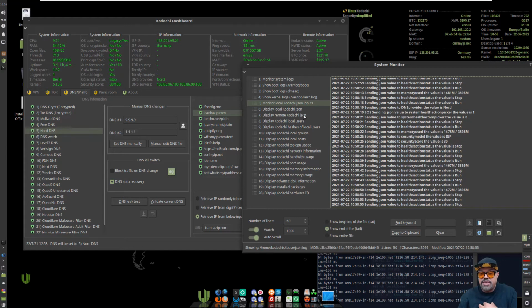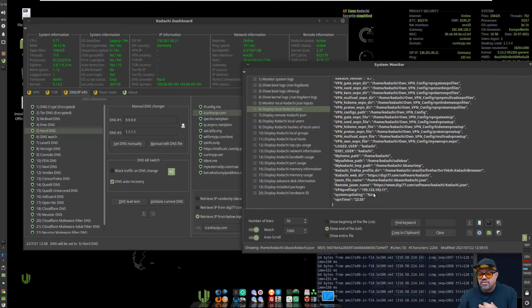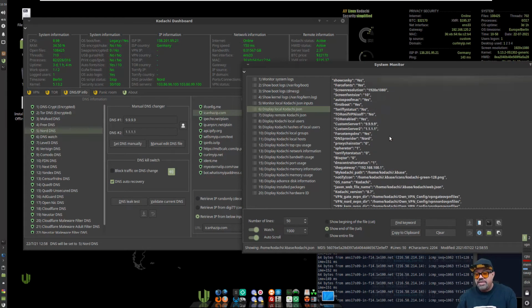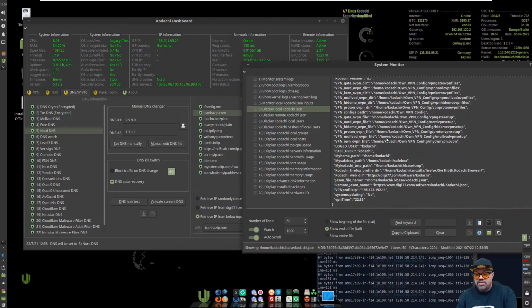If I want to see the Kodachi log itself, this is the Kodachi local log. The local log means this log is in your system. Okay, where is it? It's here, showing home kodachi.kbase.kodachi.json. It gives you the location of the log file and the MD5 of the file, so you can tell whether it got updated or not, because the MD5 will never stay the same if it got updated. So there's MD5 continuously checking.